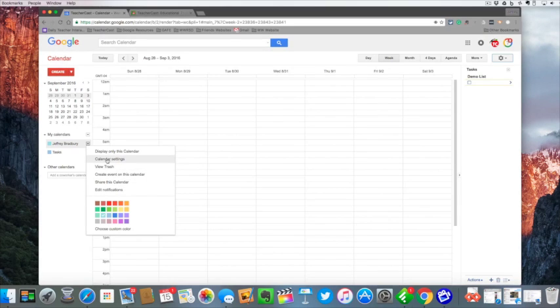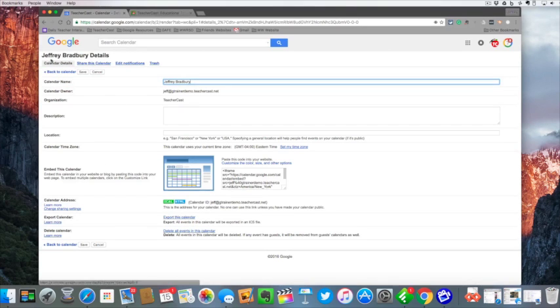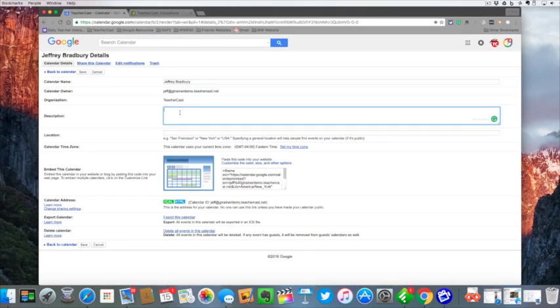Today I'm going to go into the calendar settings. You can see these are the details for this specific calendar. I can change the name of this calendar. If I don't want my name on there, I can say something like family calendar or period 1 calendar. I can change the description. I can change the location, which will of course help you with your time zones. I can come in here and I can use this embed calendar.